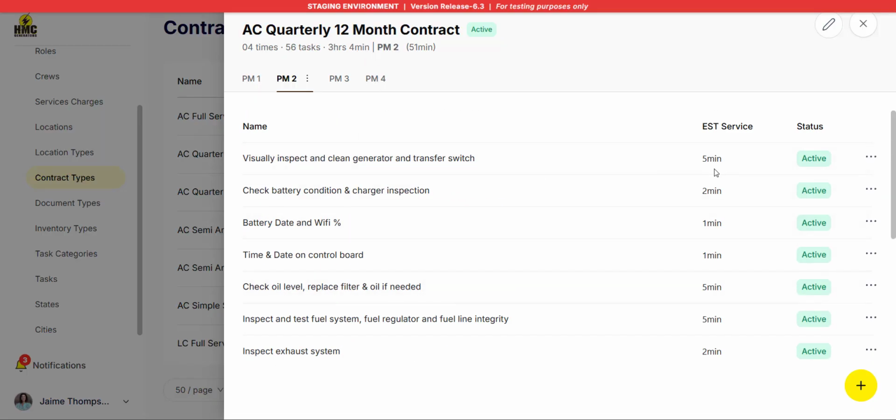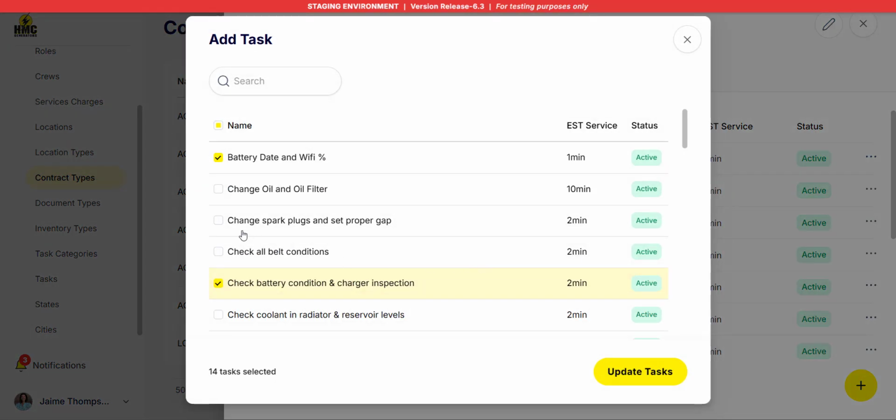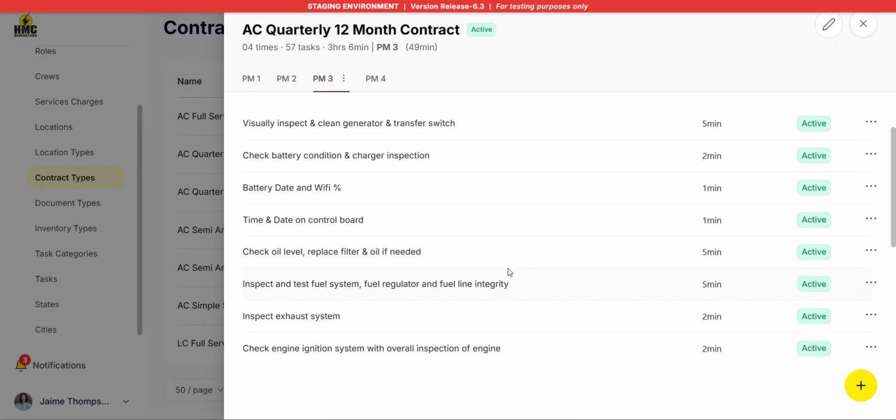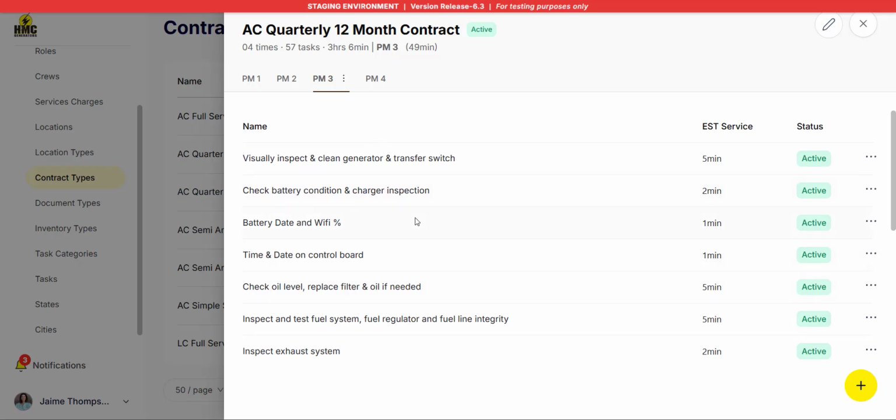Each one of them can have different tasks. You can see that you've got the estimated time to complete any one of these tasks, and that all of those tasks add up to give you the total appointment time. If I want to go in and add new tasks to the appointment, I can do that from the task templates that I just showed you. It's real easy to add those. So now I've got all of my tasks that need to be performed for this contract for each one of these 4 appointments that would be scheduled.